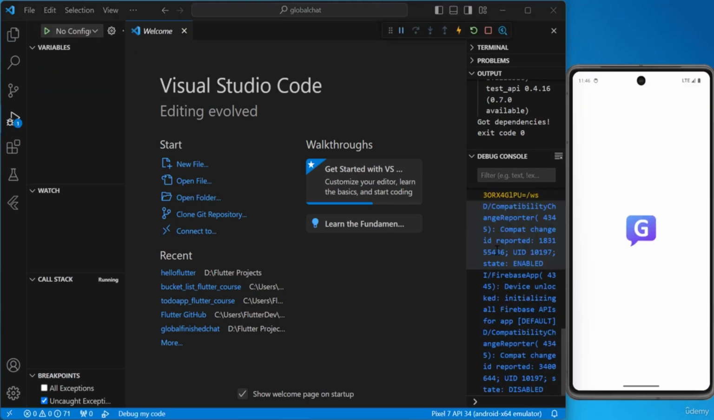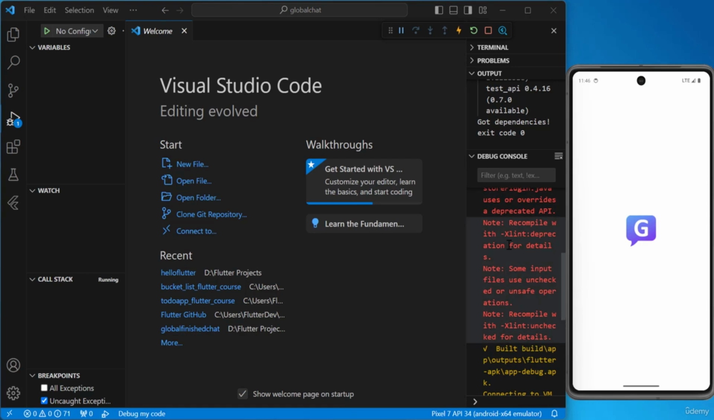You might see some red text in this debug console, but no need to worry. As long as the app is working, we do not need to worry about this red text in the debug console, alright? But if the build fails, then you can clean the project, run pub get and then start debugging, alright?